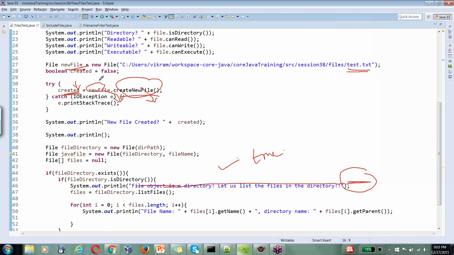If it creates the file, it will return true. If the file already exists, it will return false. Or if for any reason it is not able to create the file, it will return false. The same thing we can print here.